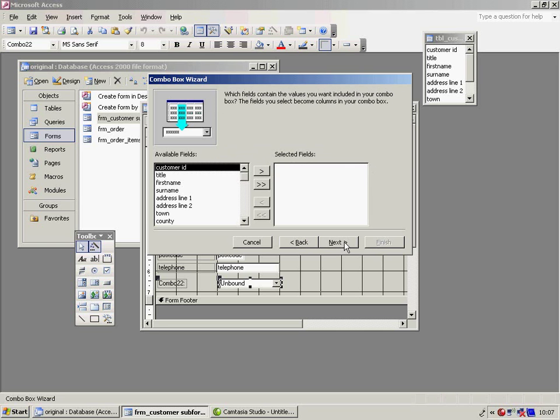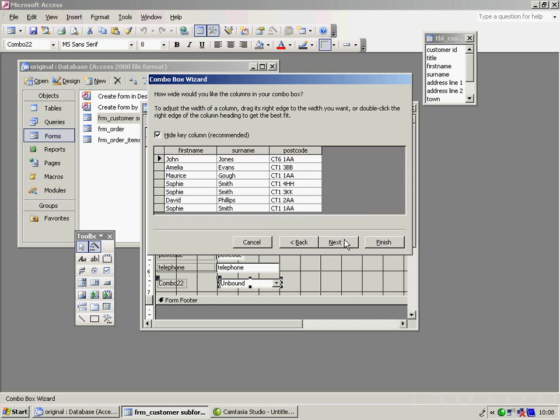So let's press next. What details do we need in there? Well, we will need the customer ID, so we'll pop that in. I'll pop in the type, first name, and the surname. Double click, that's what I wanted anyway, and the postcode. That makes sense because we're going to look up the customer's first name and surname, Sophie Smith, from their postcode, and we want to find out what their ID is to put it into the database. So we'll press next. And it says hide the key column recommended.